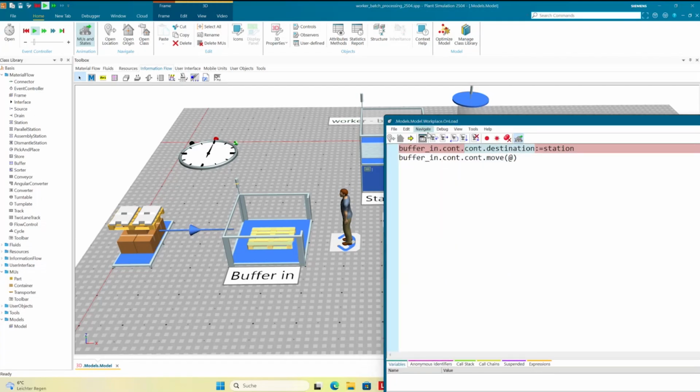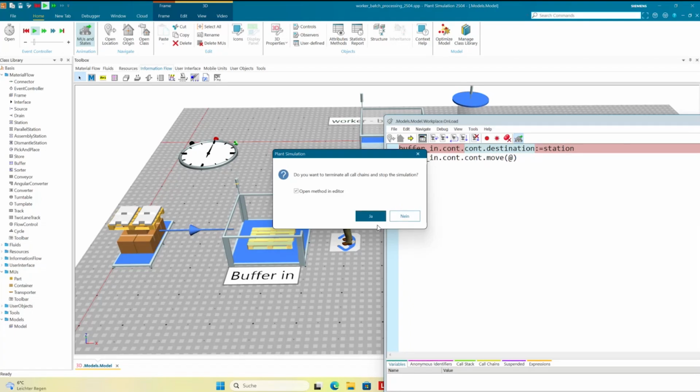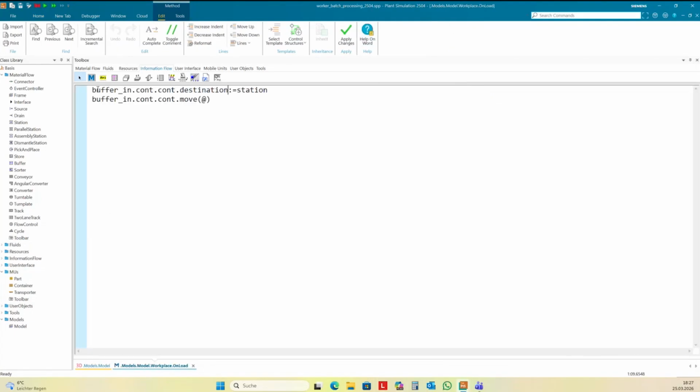And so I just, so I need two cases here. One case, if buffer in cont, this is the case we need to transport a part. As we need to transport the container.